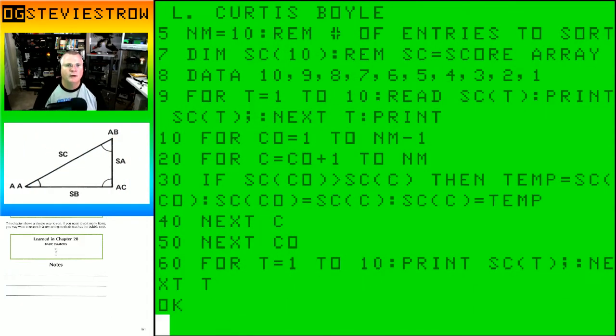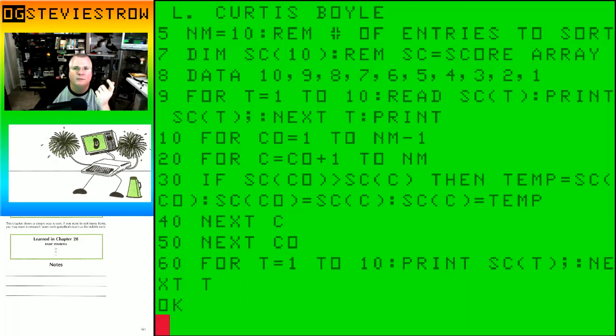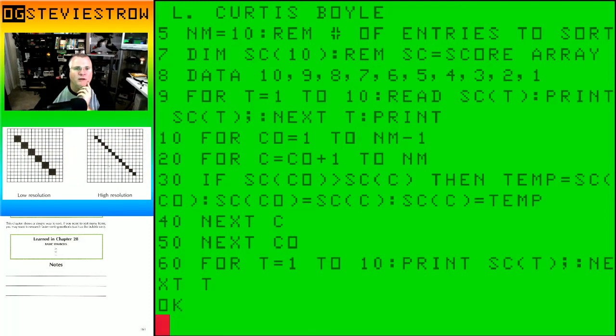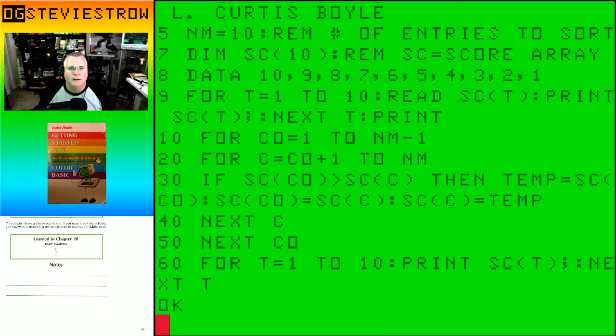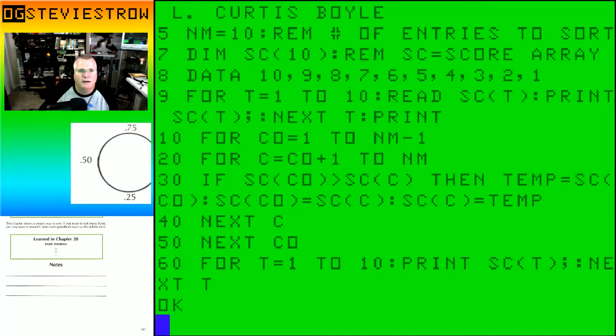So let's look at the program. First, line 0 says this is courtesy of L. Curtis Boyle. Now we're going to say NM equals 10, which is the number of entries to sort. I'm dimming a score array of 10, and this is where I feed in the scores. I want to do first off an ascending sort, so I'm feeding in numbers in descending order, from high to low, to show you that I can sort them and print them out in the reverse order. And this logic, to me, is a little bit easier. Line 8 and line 9 are basically me feeding some dummy numbers into the program. And then line 10 starts Curtis's code.